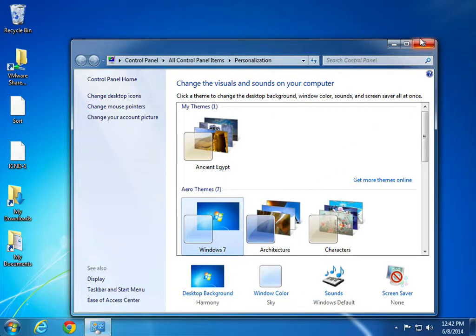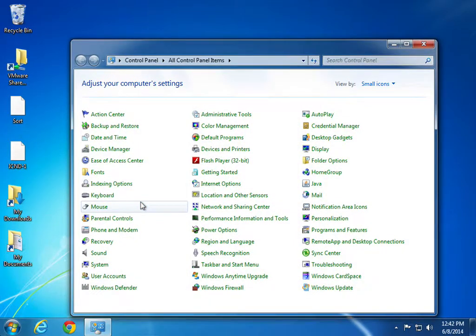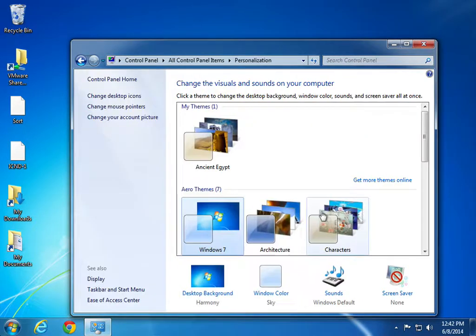Now we could also get to this another way by clicking Start and going to the Control Panel. And remember, this is in alphabetical order, and if for any reason you're not seeing the small icons, do the View By drop-down, Small Icons, and that will list all these different icons. And we'll want to go to Personalization.